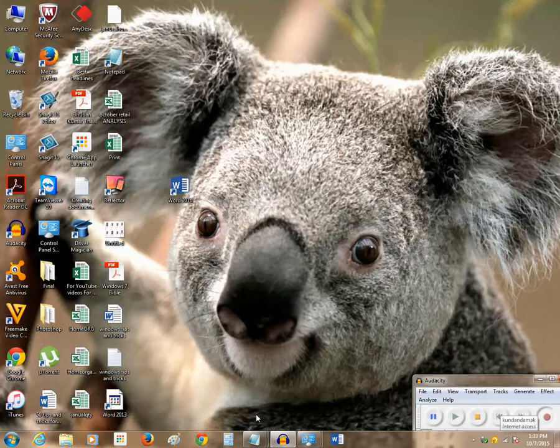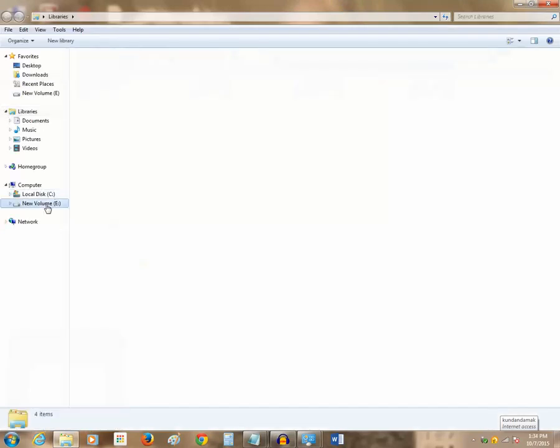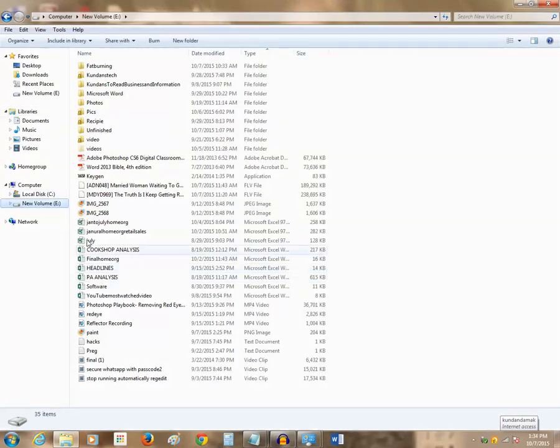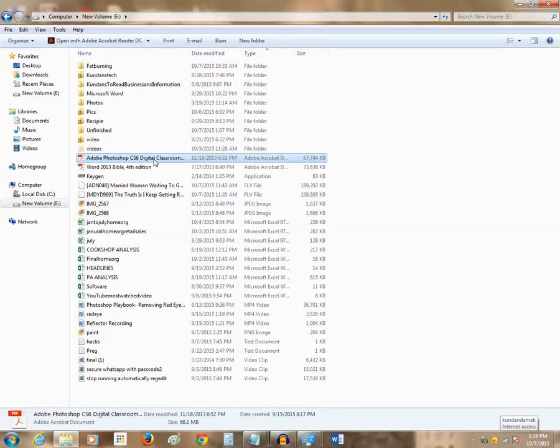Tip number 32, how to copy the path of a file. Suppose I open Windows Explorer and go to E drive, and I have this file, Adobe Photoshop. If I want to know the path of this document, the first thing is you can check the address bar.